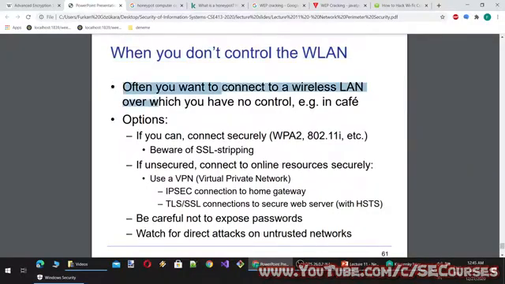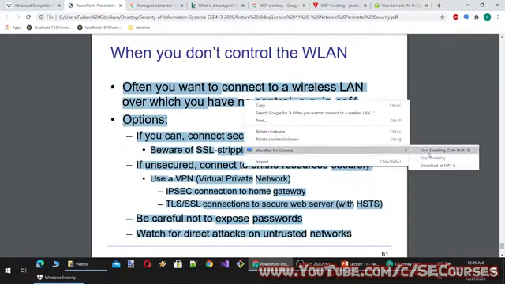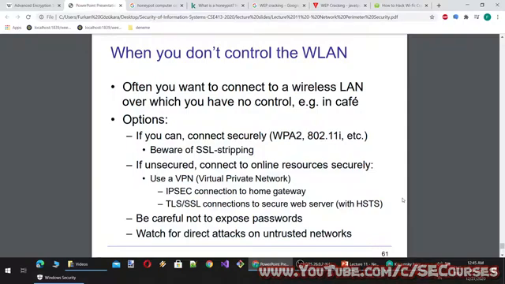When you don't control the WLAN. Often you want to connect to a wireless LAN over which you have no control, e.g. in cafes. If you can, connect securely: WPA2, 802.11i, etc. Beware of SSL stripping. If unsecured, connect to online resources securely. Use a VPN, virtual private network, an IPsec connection to a home gateway. Use TLS, SSL connections to a secure web server with HSTS. Be careful not to expose passwords. Watch for direct attacks on untrusted networks.